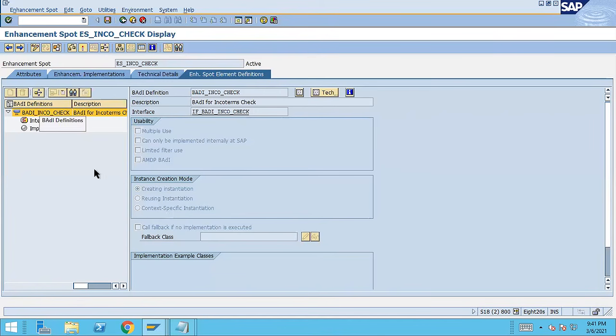Okay, and here you can see the enhancement spot element definition fallback class. So the fallback class you will be able to see under the new body, so that we will discuss. The fallback class and the default implementation both look similar, but there is a minor difference we will see. Okay, we'll discuss this concept tomorrow.